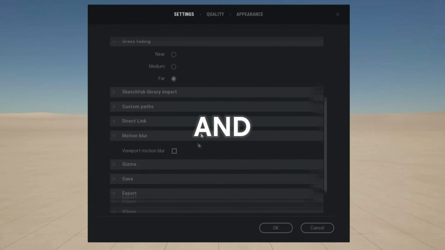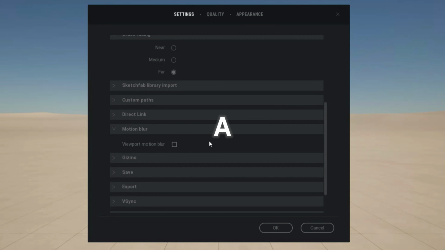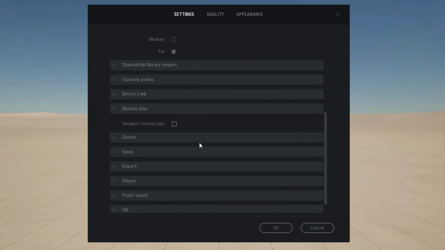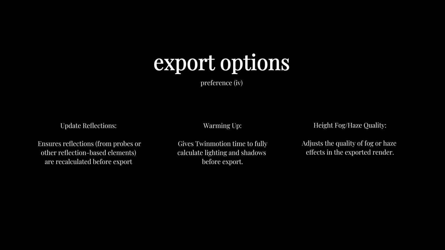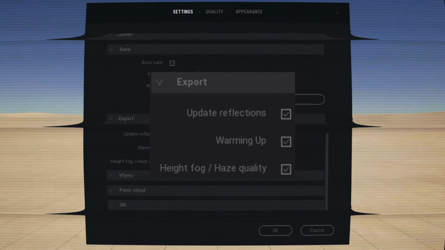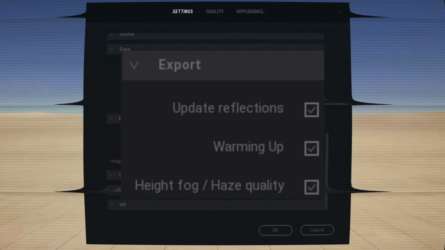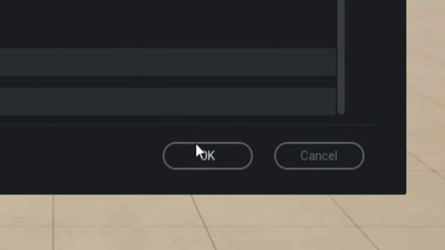You then have motion blur, and just like in games, I'd turn that off for a smoother and crispier experience. Turn on autosave since Twinmotion loves a sudden crash. Now for the export options, have a read if you want to know the specifics, but I usually just leave them all turned on. But if you'd like faster rendering times, I'd just untick those boxes. After that, press OK and let's move on to movement controls.